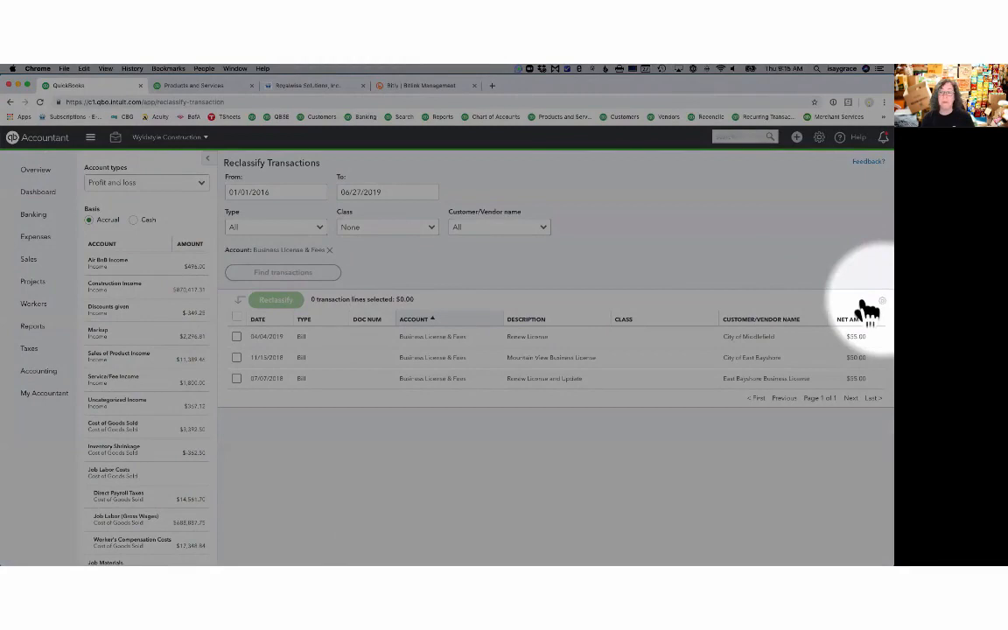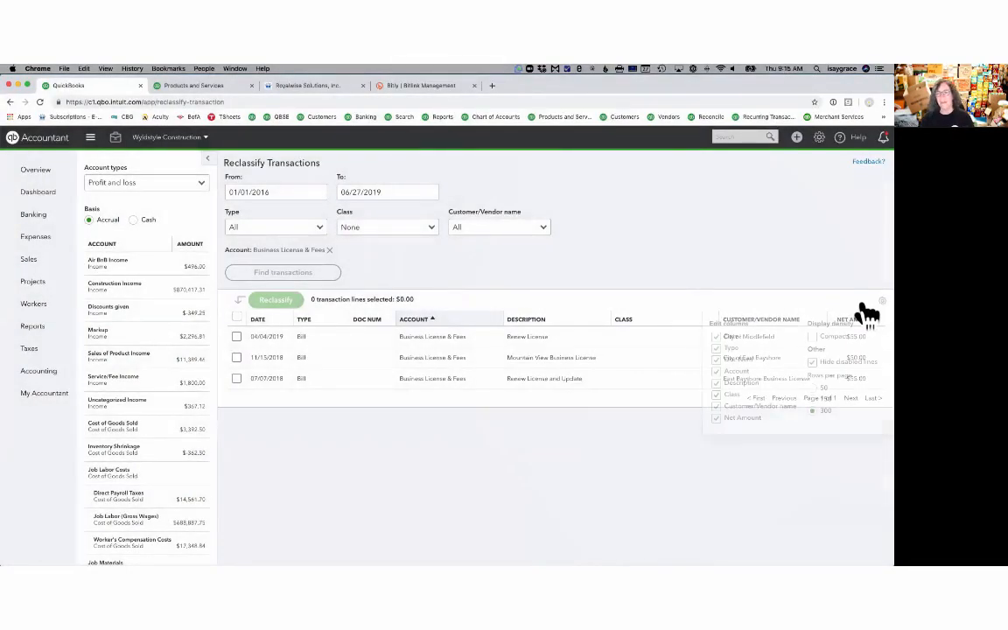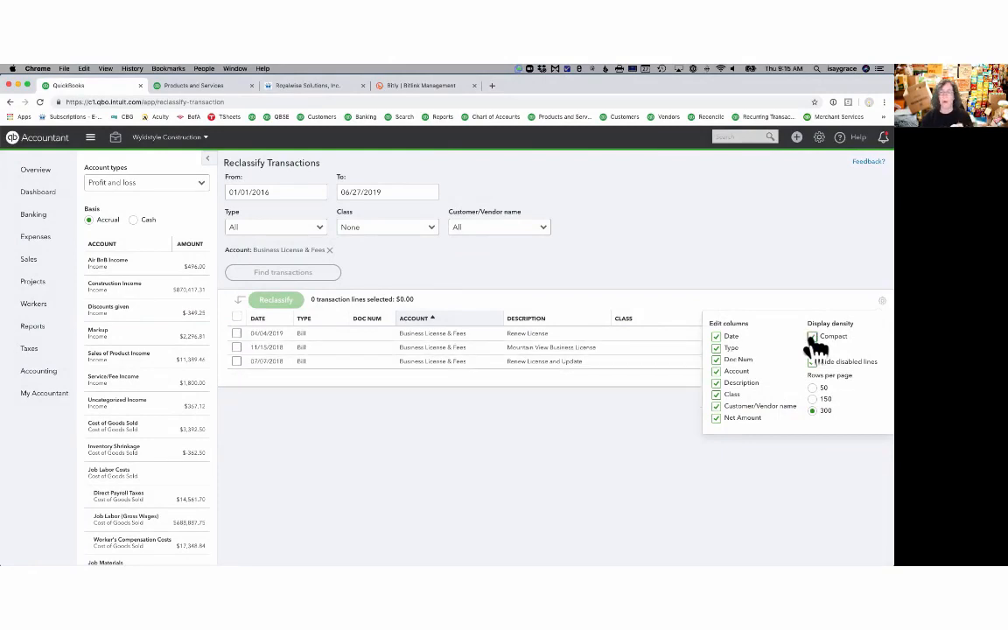Turn your attention over to the baby gear over on the right. It's officially called the grid gear, but I always call it the baby gear. And when I click on that, the very first thing that I like to do is change the display density to compact so that I can see more on the screen all at one time. You can turn on and off different columns. So if you don't need document number, for example, you can turn that off and save yourself some real estate. I'm going to go ahead and leave that on, though.